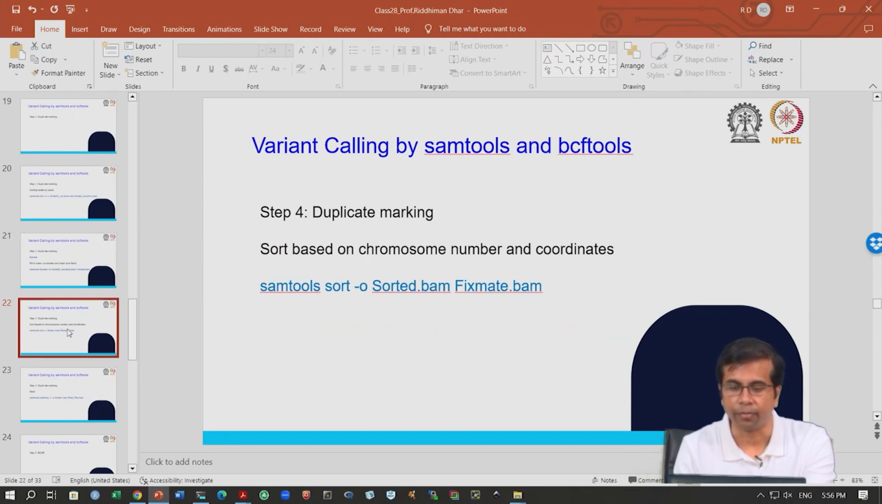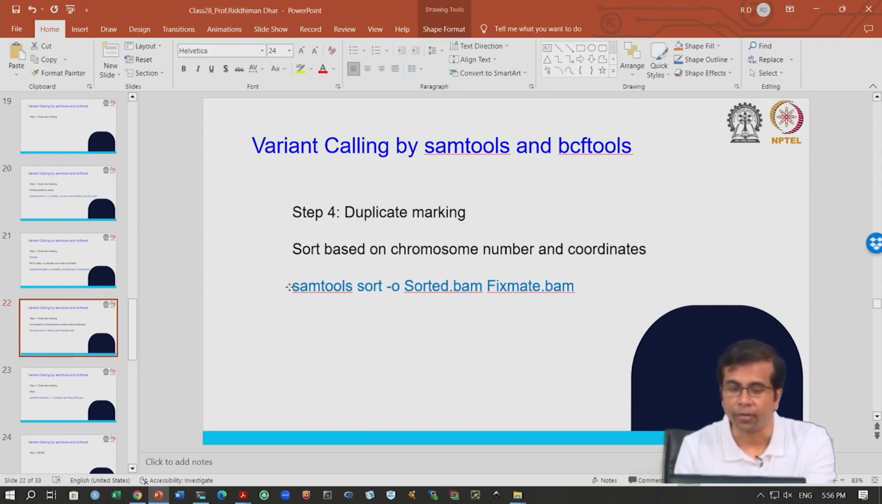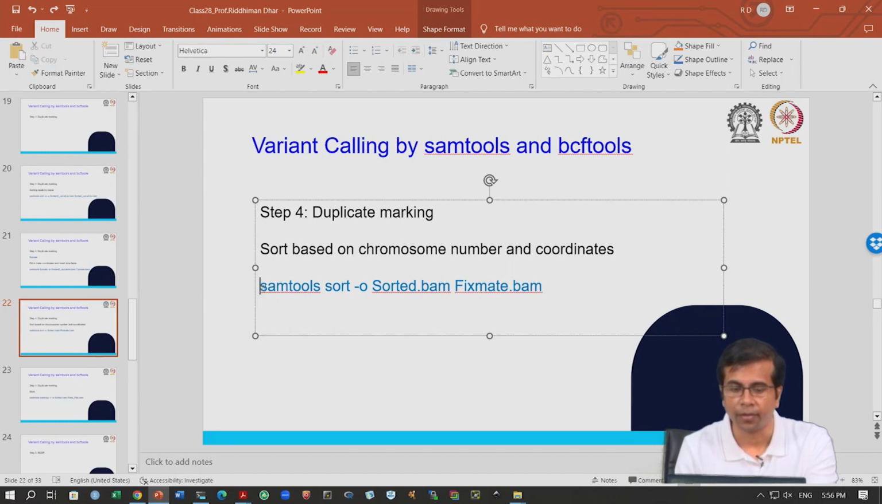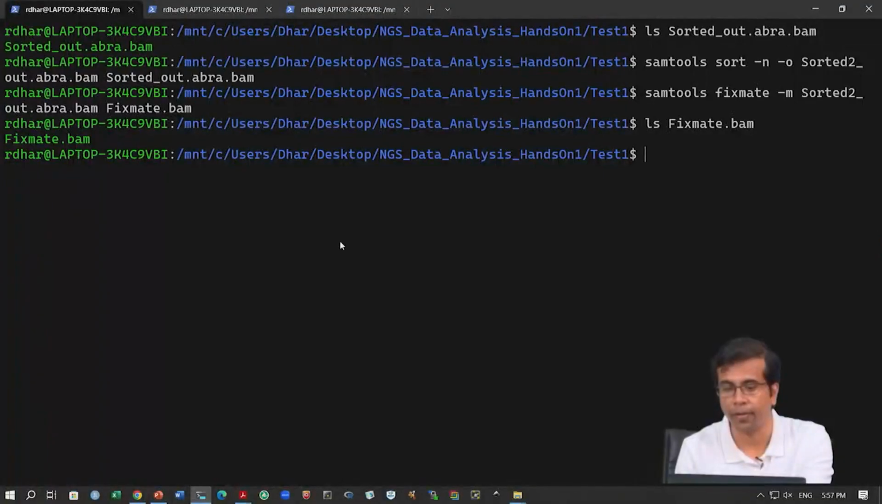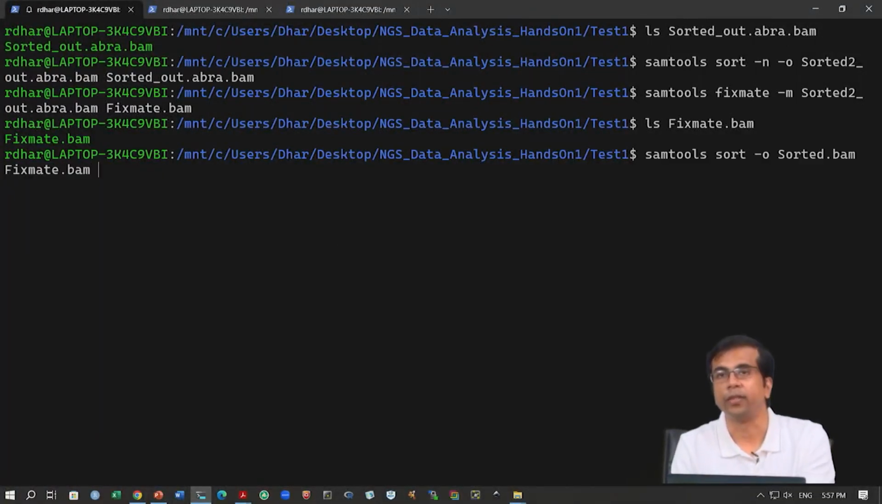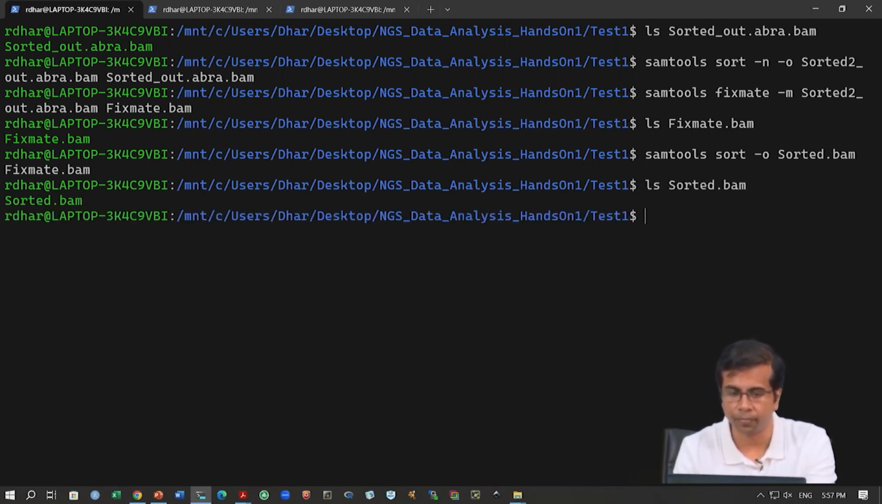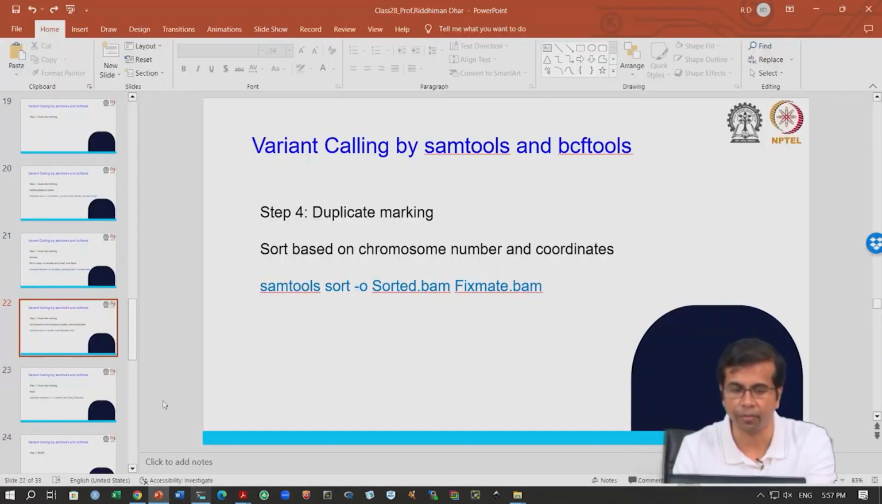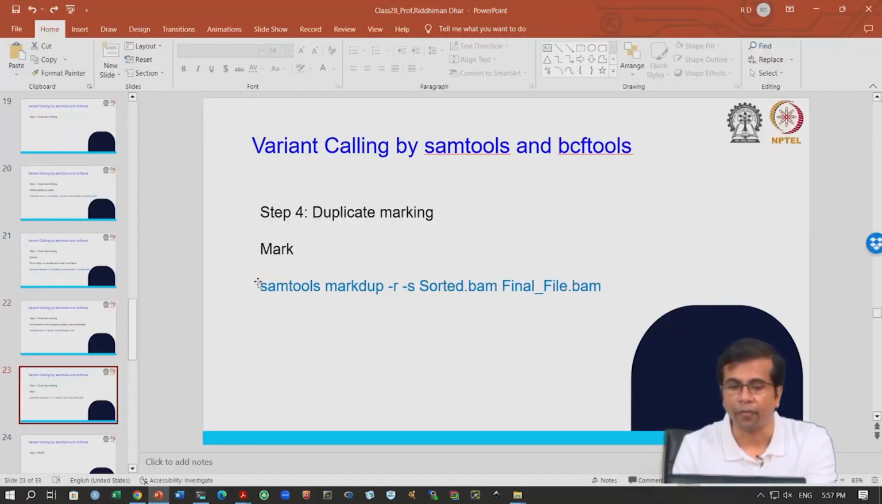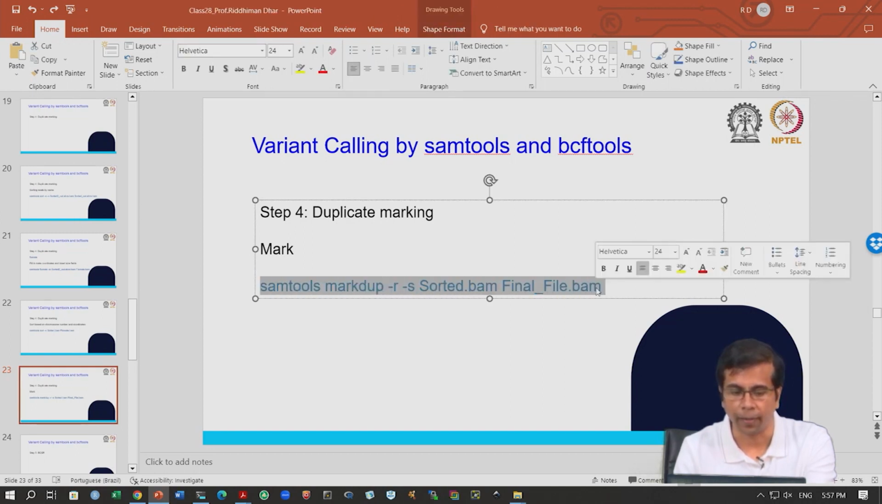Once fixmate is done, we can now sort based on chromosome number and coordinates. That is the default sort here. This is samtools sort -o sorted.bam, that is the output file name that we want to create now from fixmate.bam, the input file name. It will run in a moment. Okay, here it is, sorted.bam is there, and we can now finally do the actual duplicate marking.